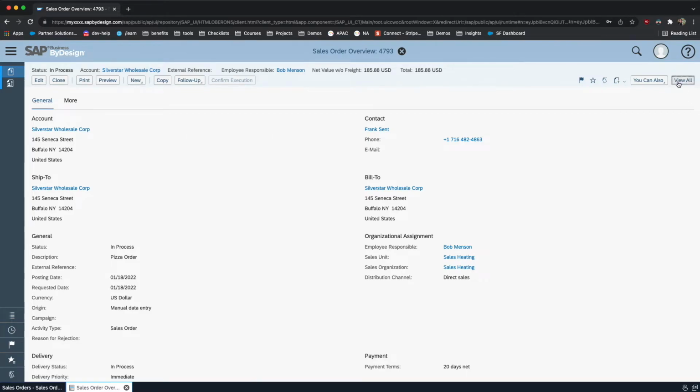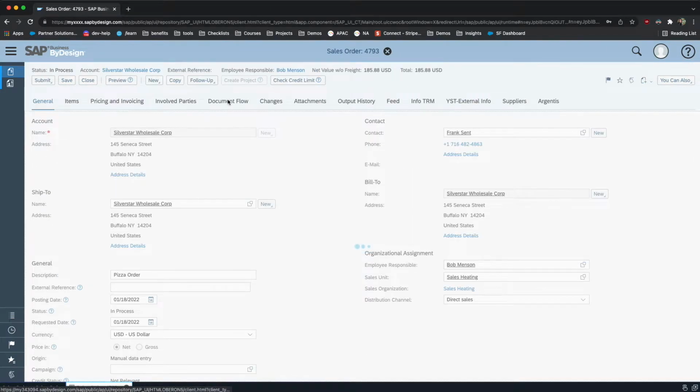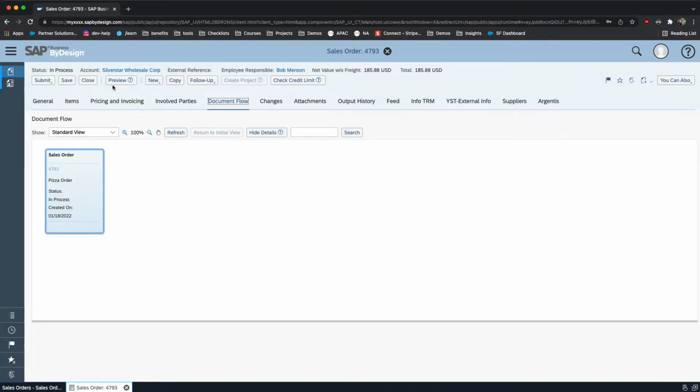So click here on View All and change it to the Document Flow tab. This here will signalize for us in which step our integration is. So far we just have the sales order, which is okay, we haven't done any payments and the integration didn't even pick it up yet. We are waiting for ByDesign to signalize for Stripe that the invoice is created. It happens once every 1 minute roughly.